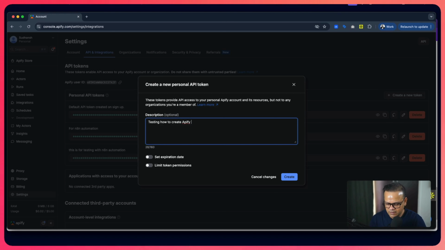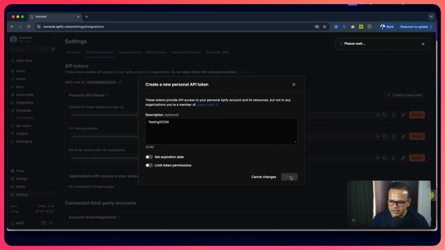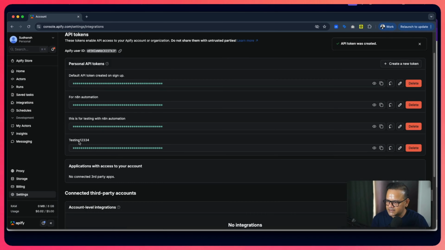Apify key, something like this, or you just say 1 2 3 4, and then you can set an expiration date as well, which is a good thing, because if I just want to use it for a couple of days or a week or so, I can set that date. So I just press on create, and yes, testing 1 2 3 4, it's here now. So I can just start using this key here.